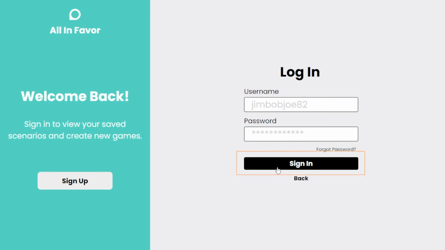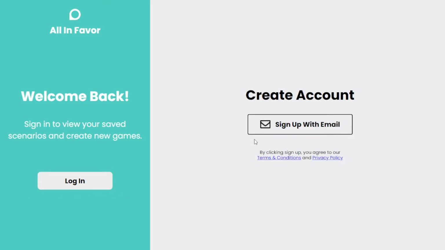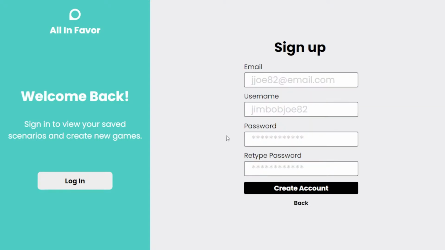Here, you can either sign into your account or create a new one. In this case, let's create a new account. From here, we'll have to click Sign up with email, and then enter in our email followed by a username and a password that we'll use to re-log in later. Once complete, we'll hit Create Account, and you'll see that your information is saved, and now we can go to the dashboard.